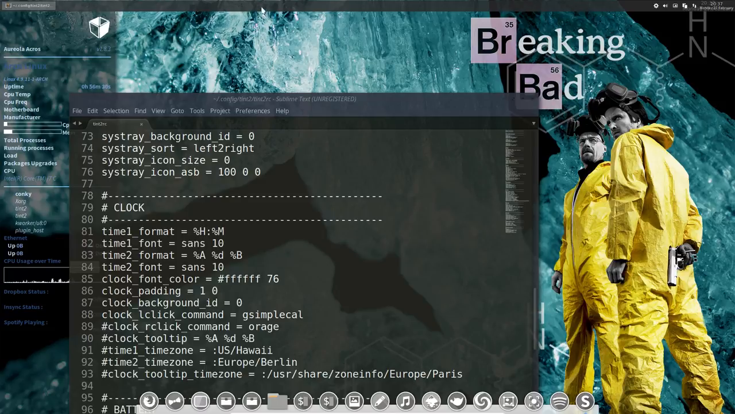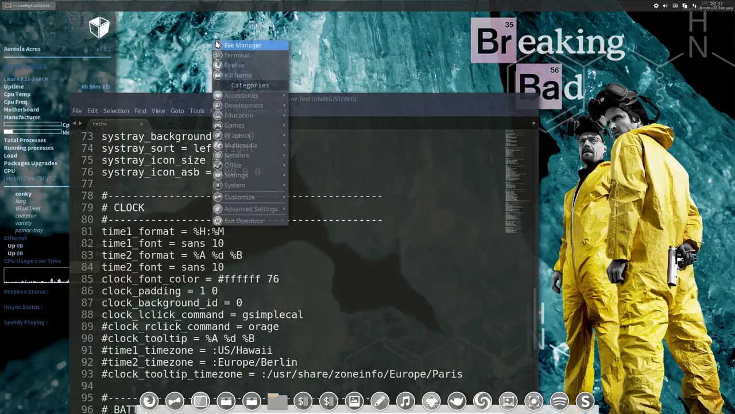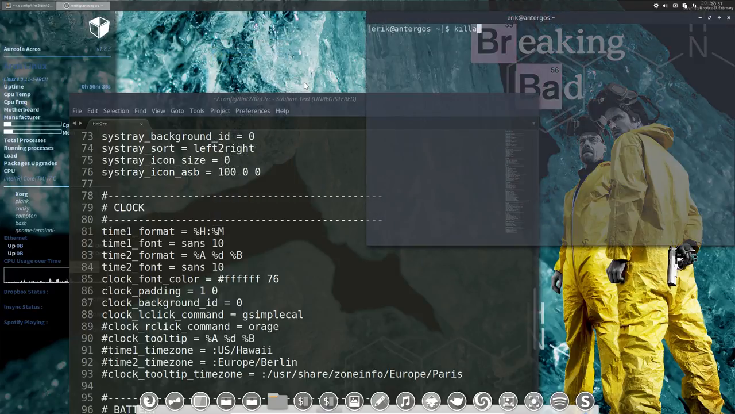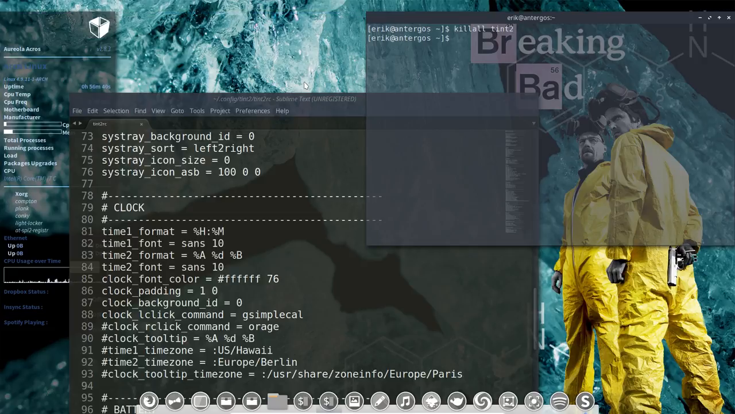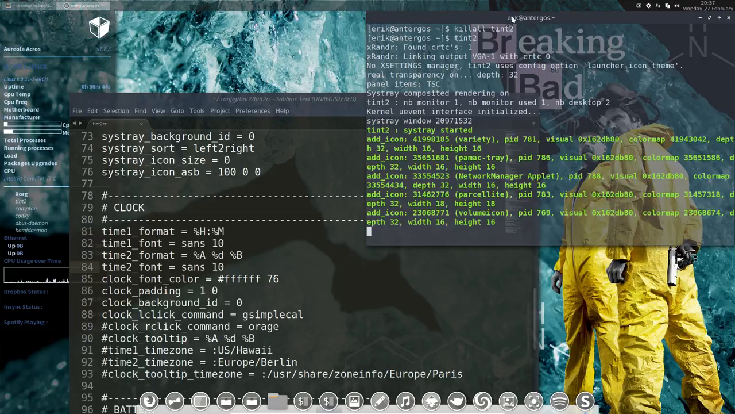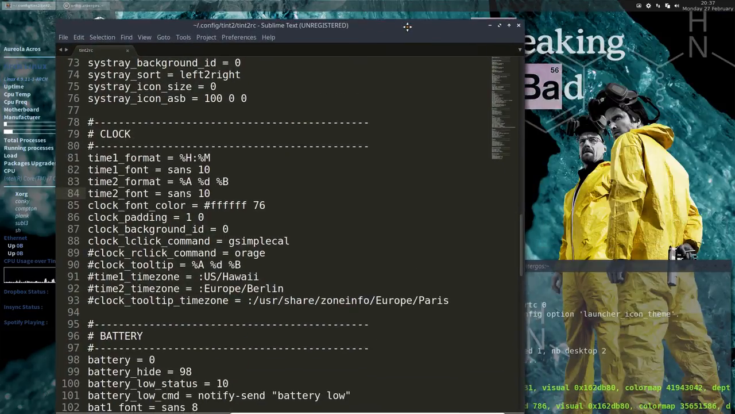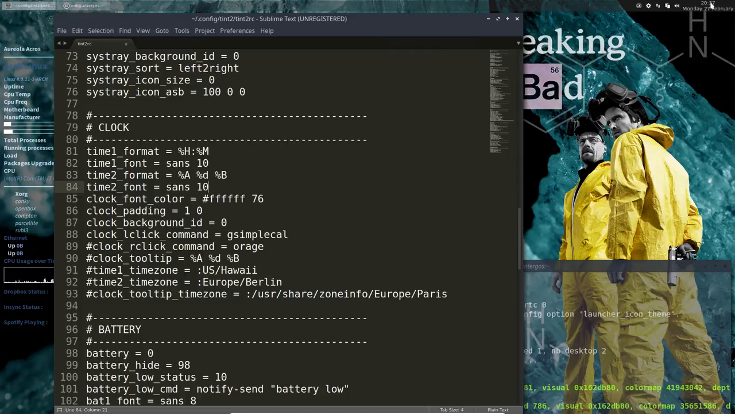But there are two tints at this moment. We need to kill a tint2, so in the terminal, kill tint2, like so, and then run it. It's better like so. So let it be, it's okay when it's like that. So this is what we'll get when we reboot. Maybe a bit too big.